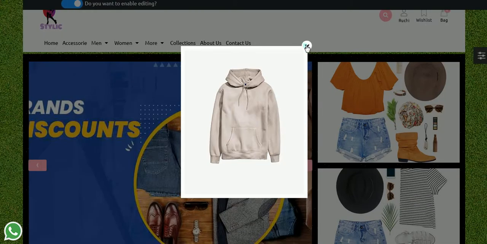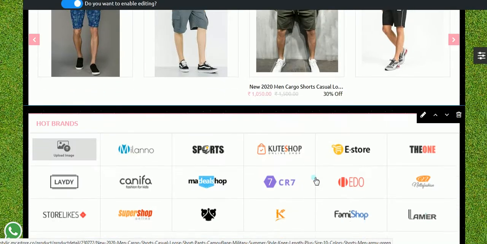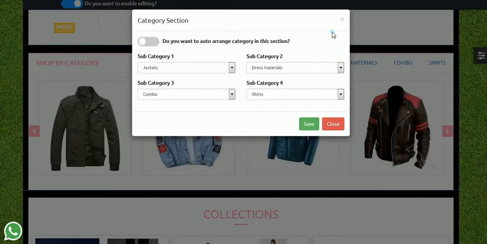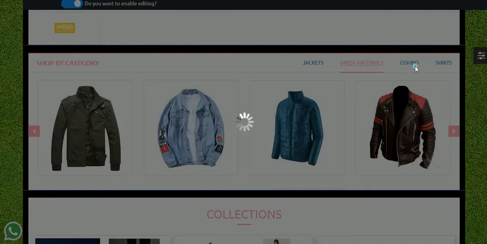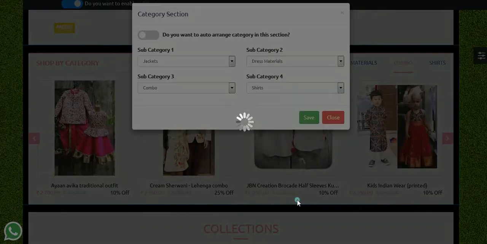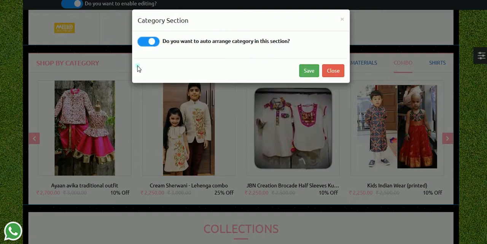After making each edit, it will refresh the page once, then the changes will be reflected. So here you can see the categories are shown as I have selected them in manage categories. Now, in case I don't want to select any particular categories and I want to auto arrange them, I can click on manage categories again and turn this radio button on, and it will auto arrange this section by itself, and just save it.